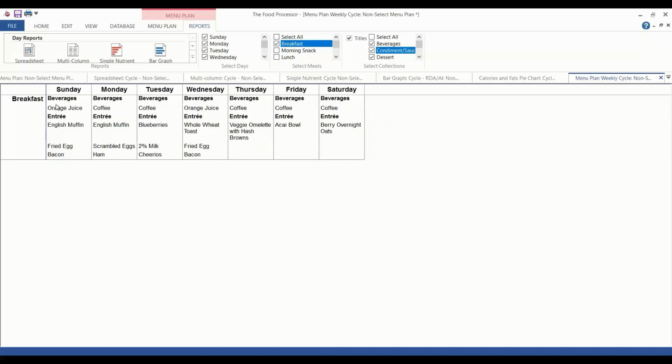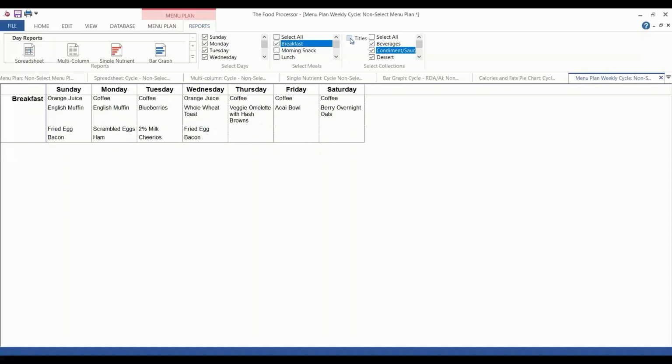And then those collections, when I was adding in my items, my ingredients, here's where my collection is going to be shown. So I have my beverages and I have my entree. If I don't want that to be shown, I don't need to show my titles. So my titles aren't shown here, but it still shows my full meal.